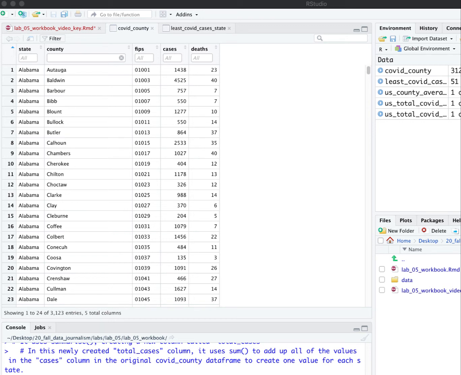In the examples in the first part of the lab, we calculated summary statistics for the US as a whole. But let's suppose we want to answer some questions about what's happening at the level of individual states, not the country as a whole. That's what we're going to be doing for the rest of this lab.